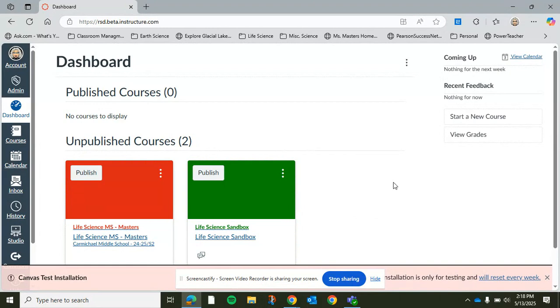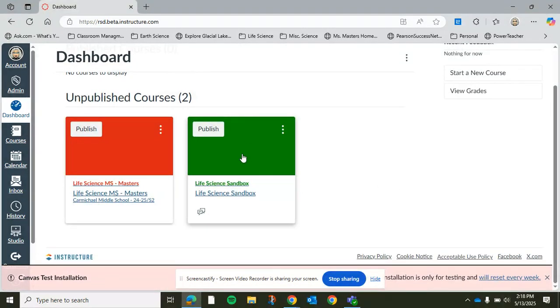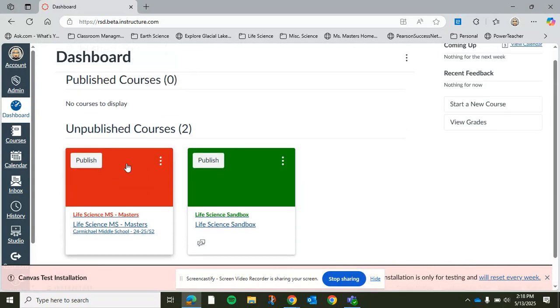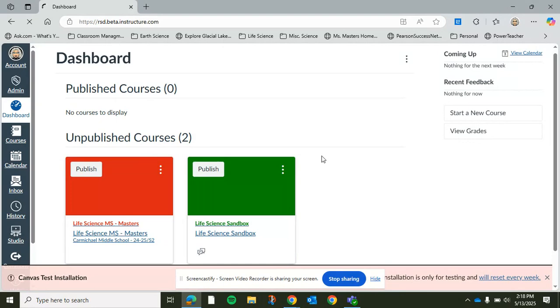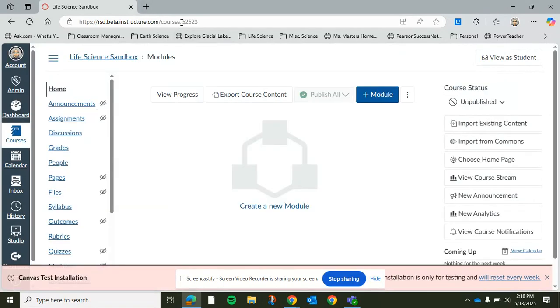So the first thing I'm going to do is just look at what you need in order to import content from a previous course. If I were going to use my sandbox course for my life science, I would click on it. And what I'm looking for is this course number right here. And so I could just copy that course number.